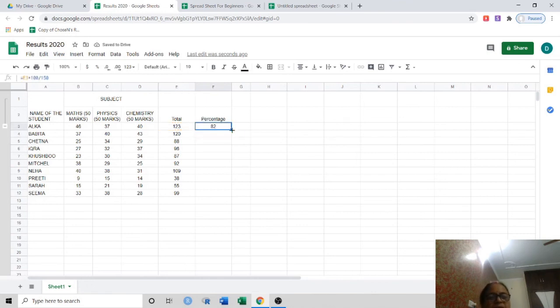Again we do the same thing. We go to this dot and click it twice and we get the percentage of all the students over here. So in this way you can calculate the percentage of any number of students you desire, by just finding the percentage of one student using this formula. So hope it has become very easy for you now.